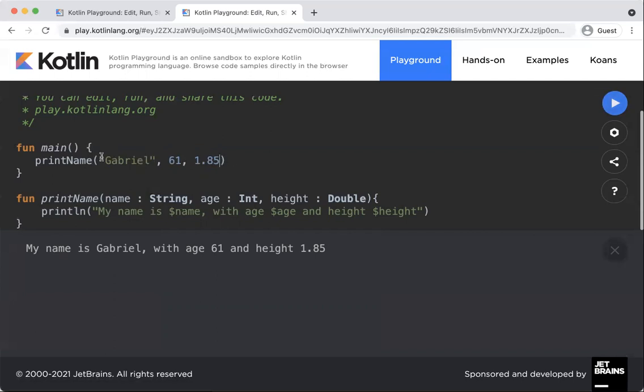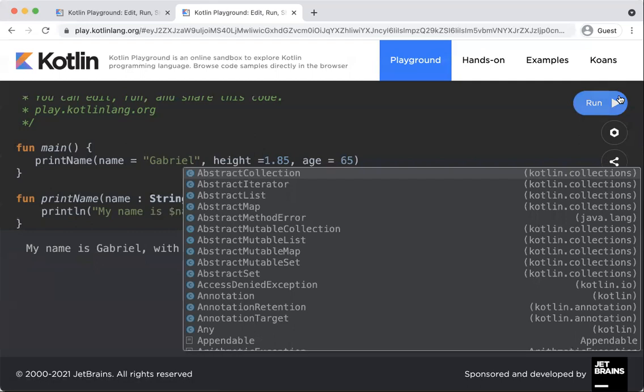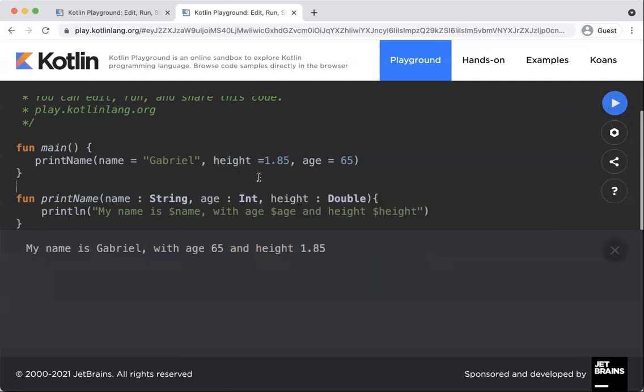You can make them named arguments instead, in case you don't like passing them in this particular order. Let's say you put 1.85 here and you put 65 here and you run it, it will return an error because it's expecting an integer at this point and a double at this point. So to fix that, you can use named arguments: name is equal to this, height equal to this, then age is equal to this, then you run it. As you can see, it works despite the fact that it's not in the same arrangement, because we're using named arguments, it will work either way.